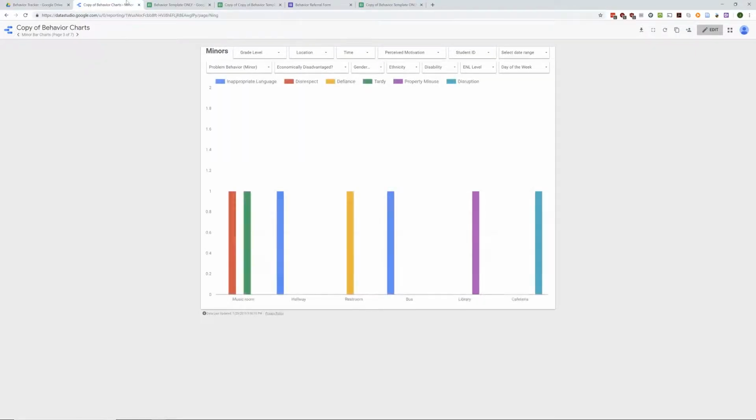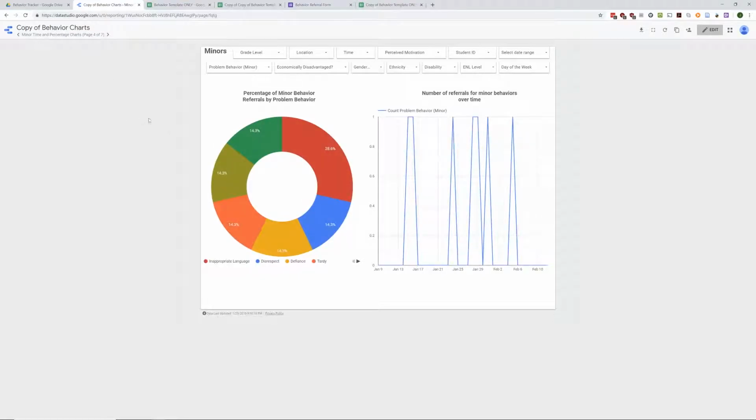The next chart is the graph. So you have a nice bar graph here where it shows you where things are happening along the bottom, the number of referrals that have occurred, and in the colors it's the actual problem behavior. In the next chart, it is the percentage of minor referrals by problem behavior. So inappropriate language is 28% of your minor referrals.